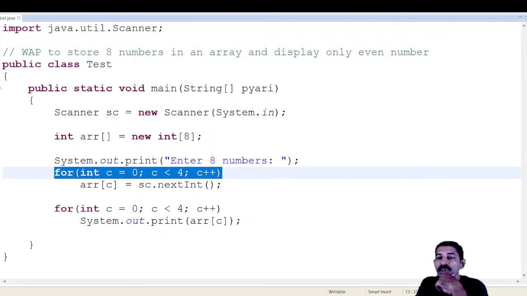I need to change the condition. Yes, it is possible. Then tell me, what should I write? C is less than 8 is already given. Santoshi says less than equals to 7. Yes, that is possible also, because if the size is 8, the last position is 7. So less than equals to 7 is okay.